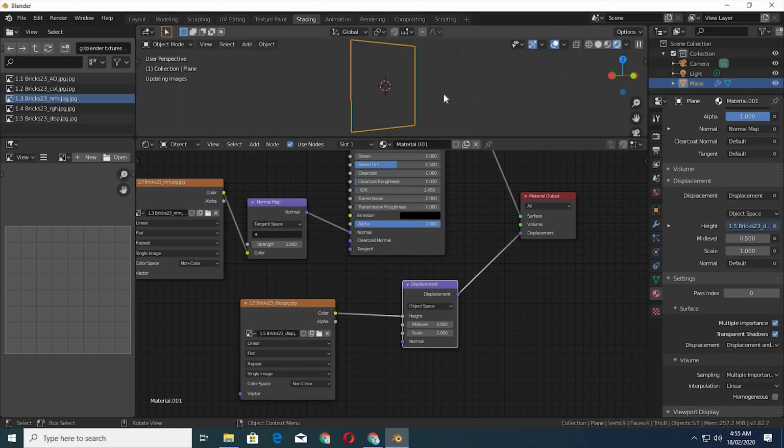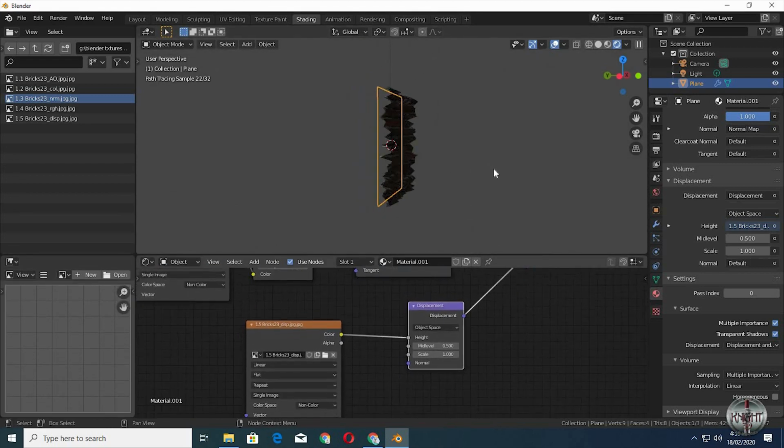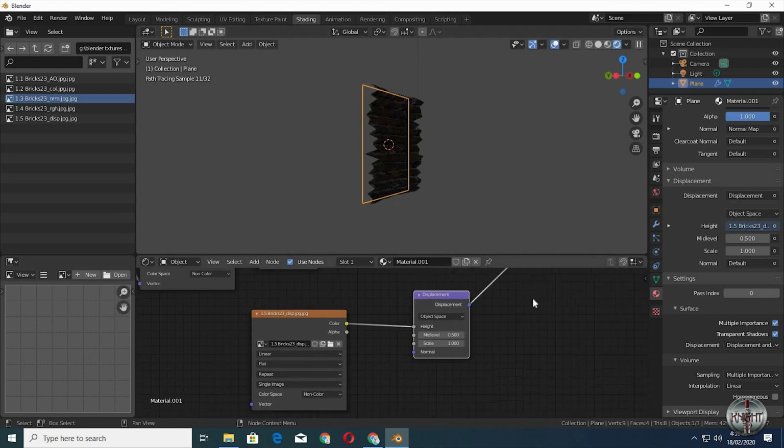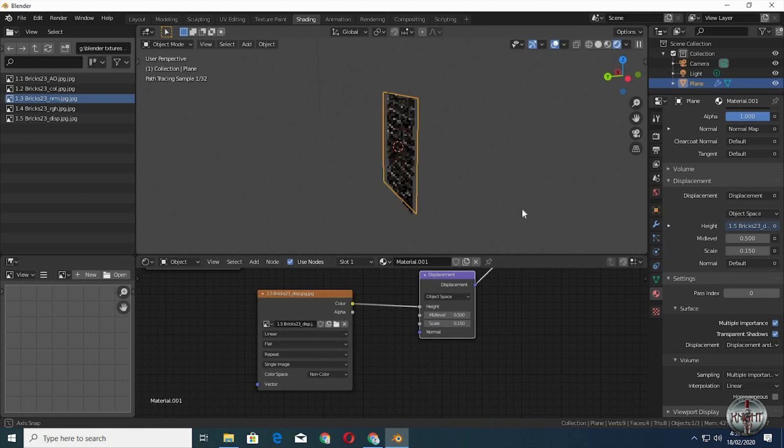Switch to render view, now you can see all the displacement that happened on the geometry, and it's too much. Go back to the displacement node. And lower its scale from 1 to 0.150. This looks better now.